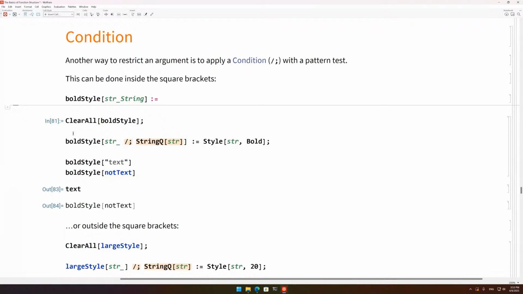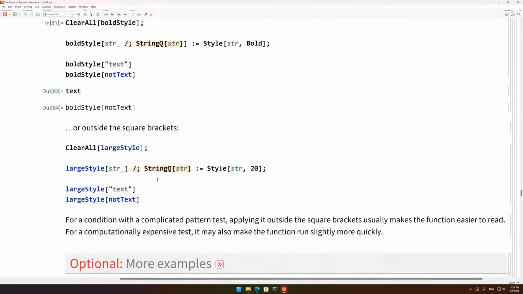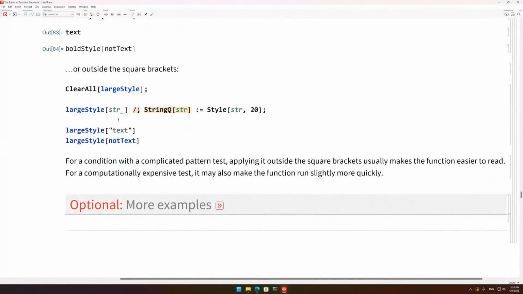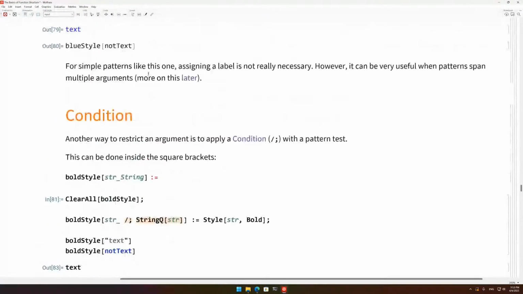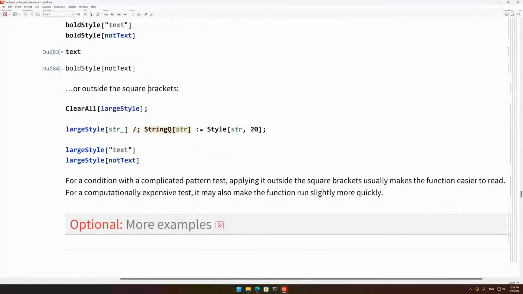Now, the value of using condition is that you can specify more complicated things, and I'm not sure if we have any here. Also, with the condition notation only, you can specify it after the square brackets. So you can see here we define a function, we have the argument in the square brackets, and then after that we have a condition which checks these arguments against some piece of code. This is only for condition. It doesn't work with head and pattern as far as I know.